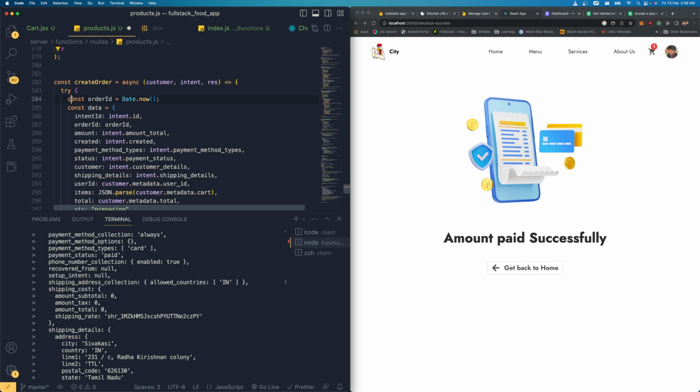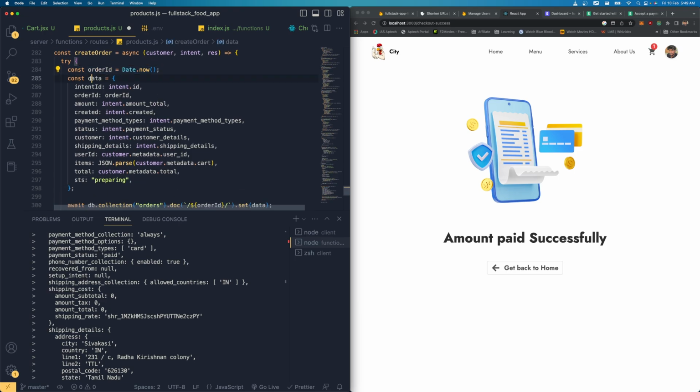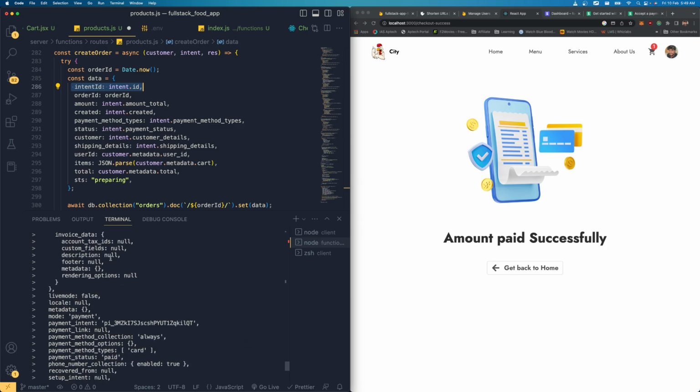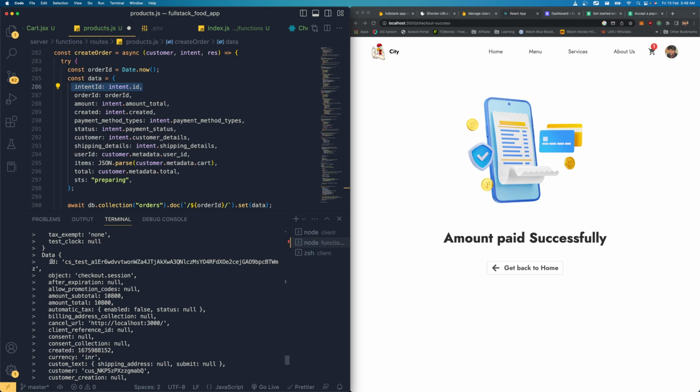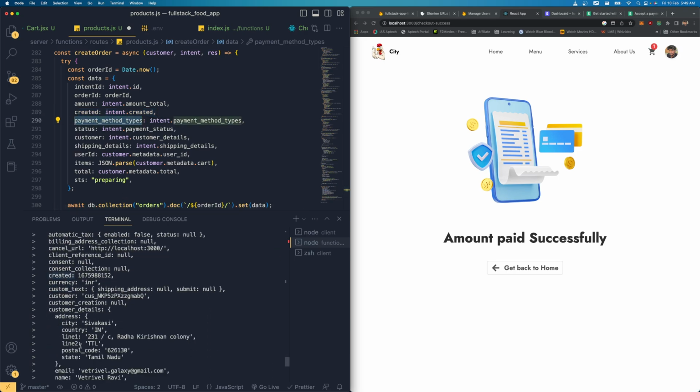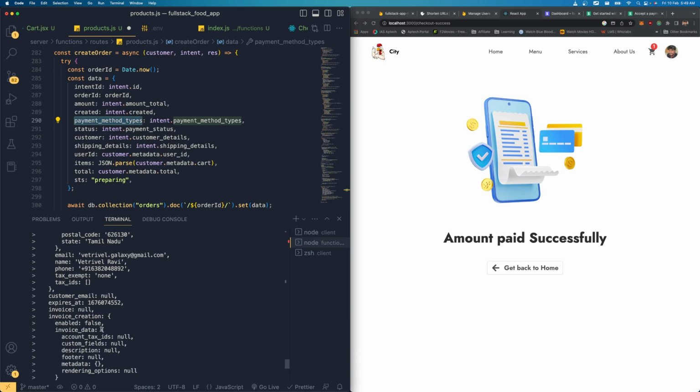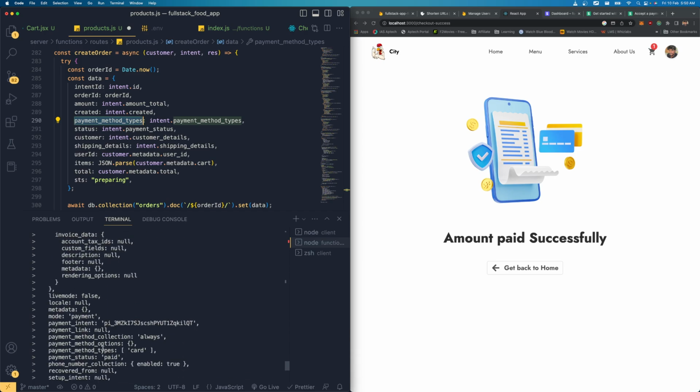So this is the order ID that we're going to create, and this is the data I'm going to create: intent ID. We need the intent ID which is coming from your data ID. This is that ID, intent ID. Then we're going to create our own order ID. Then amount, basically this is the total amount, and created, when it's created you can get that from here. And payment method, what payment method the customer used, you can get from the payment method types over here.